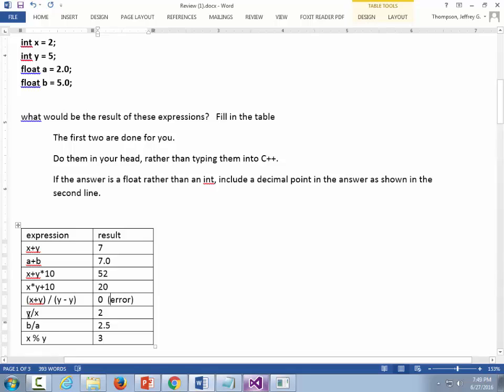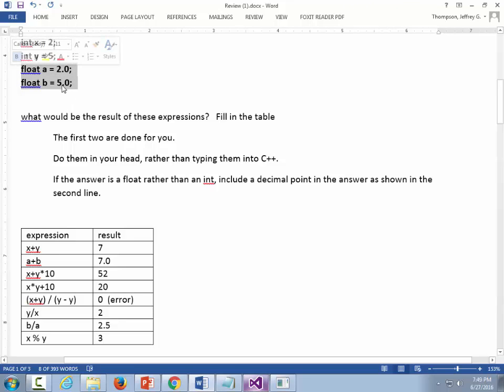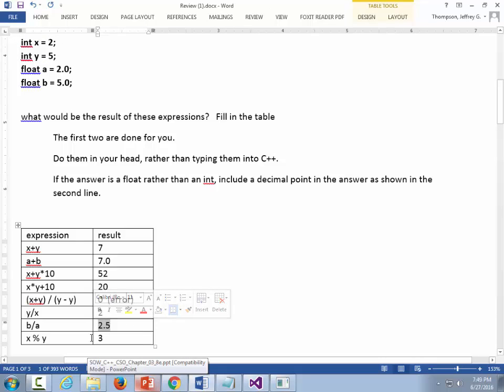Alrighty, y divided by x, 5 divided by 2. Well, these are both integers, so the result is going to be an integer, so it gets rounded down. The answer would not be 2.5, it's just 2. However, these are floating points, so no rounding will occur. 5.0 divided by 2.0 is 2.5.